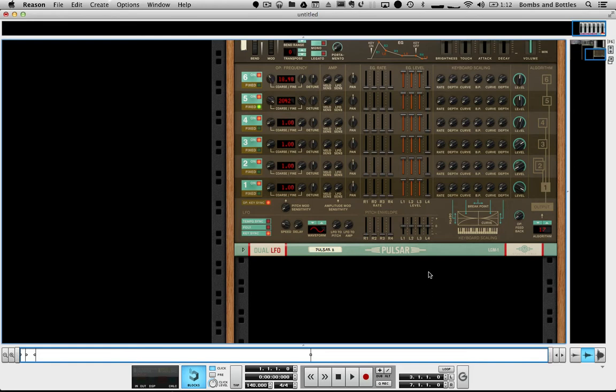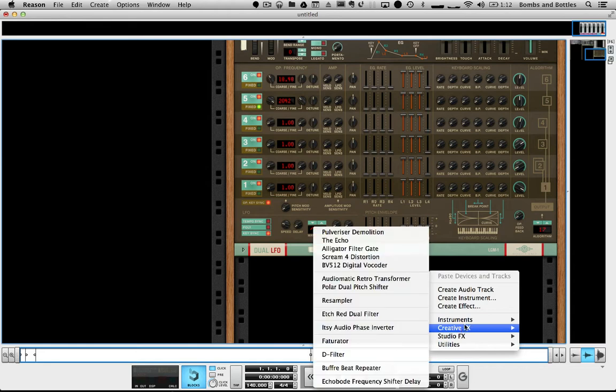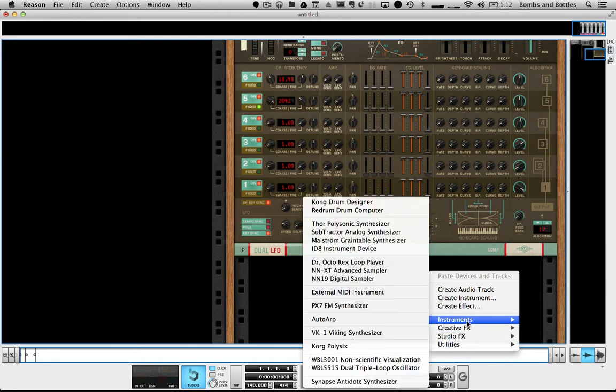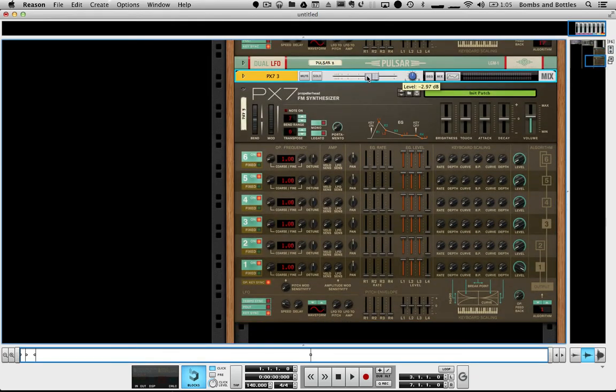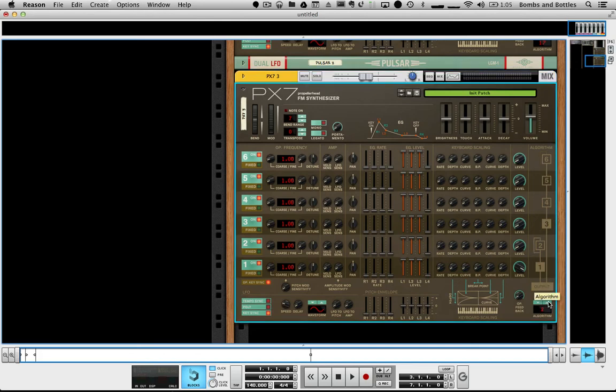So what if we wanted to use a different algorithm here to create a totally different kind of tone? Because a different algorithm is going to be drastically changing the way that all these oscillators, modulators, operators interact with each other. So let's find an algorithm that'll work similarly.